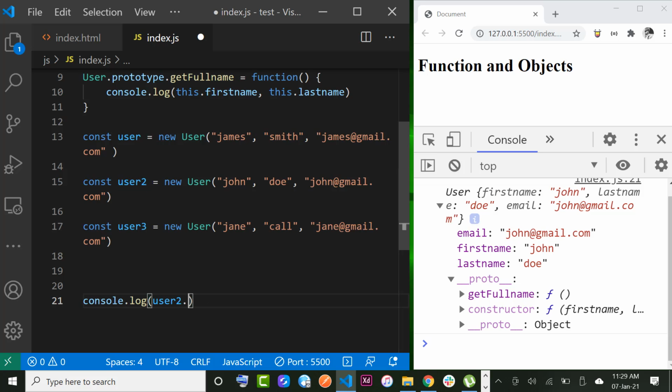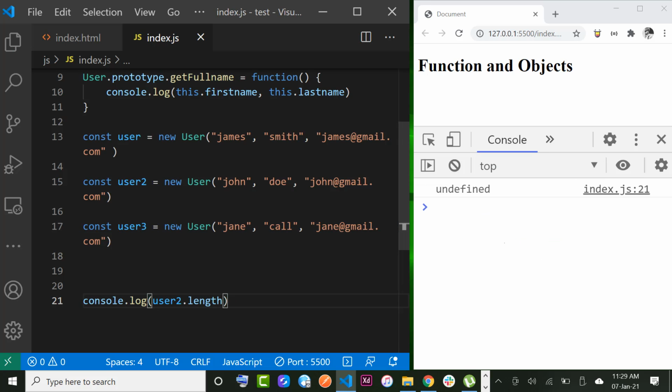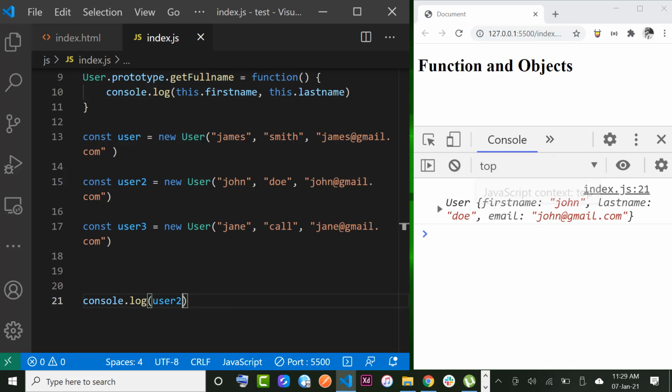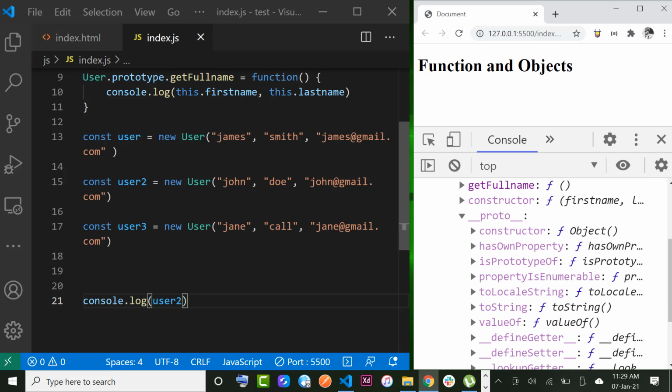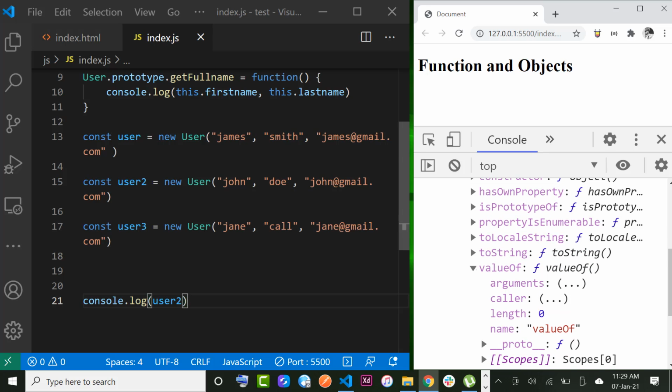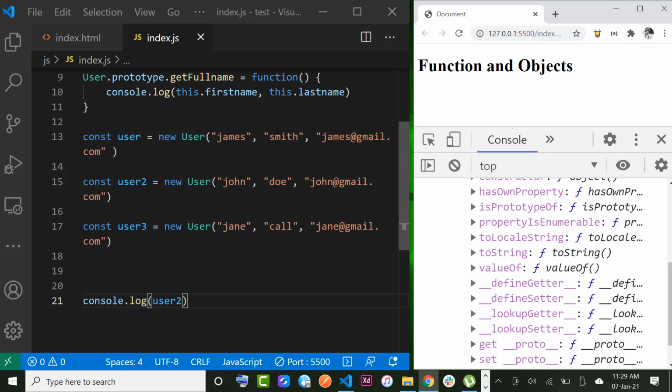Right. So if I say user2.length, undefined. Nah, I don't want this one. I don't know how to use this one. Let us use hasOwnProperty.